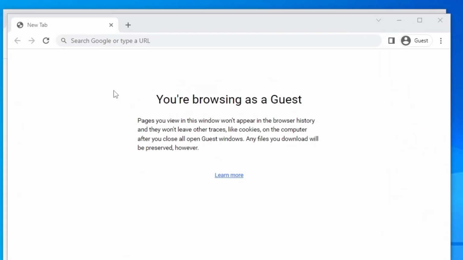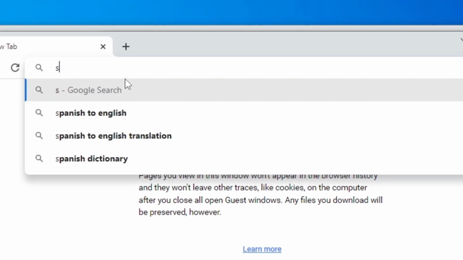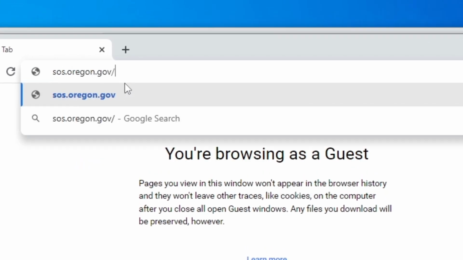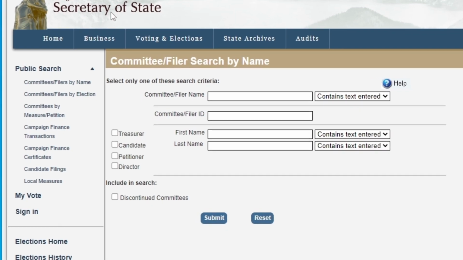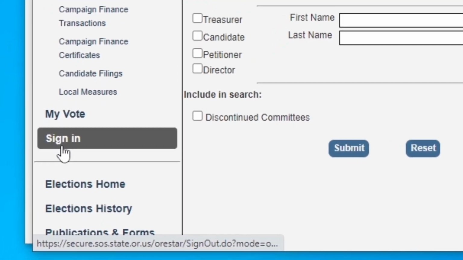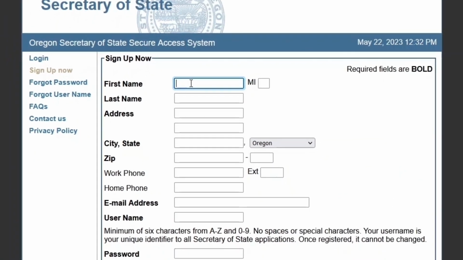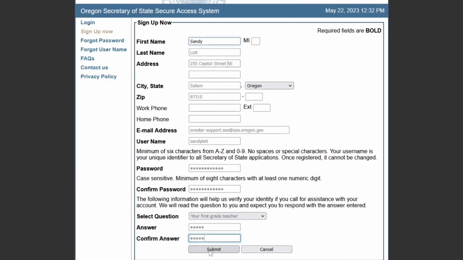To create a new profile on ORESTAR, navigate to the ORESTAR public search page at sos.oregon.gov/ORESTAR. Click on the Sign In link. To create a new profile, click on the Sign Up Now link. Fill out the fields. The information in bold is required.